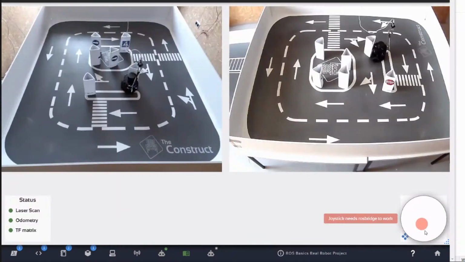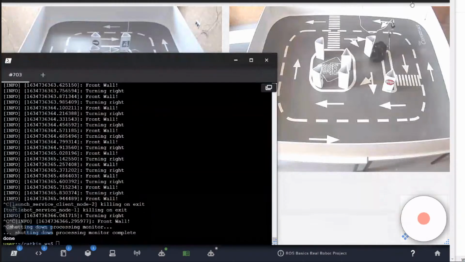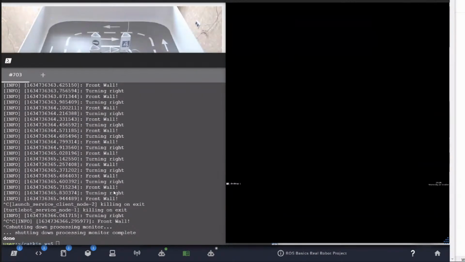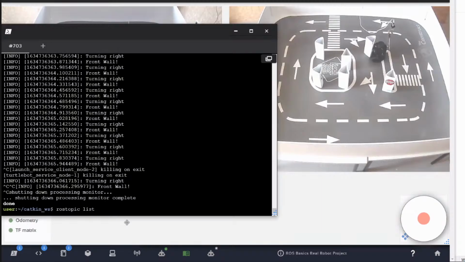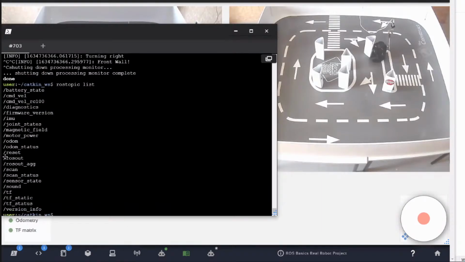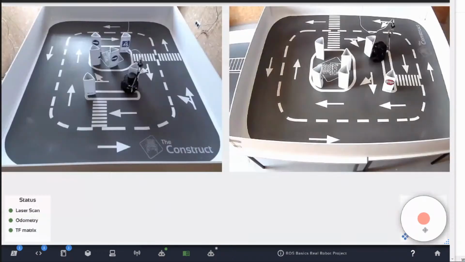Maybe I lost connection. No. I'm not being able to comment. Yeah. Oh, it's not moving. Go to the terminal and check. Let's see if you see the topics. Maybe it got disconnected. Scan. Yeah, I can see it's right there. So maybe the joystick got.